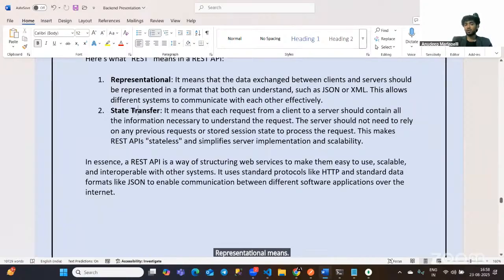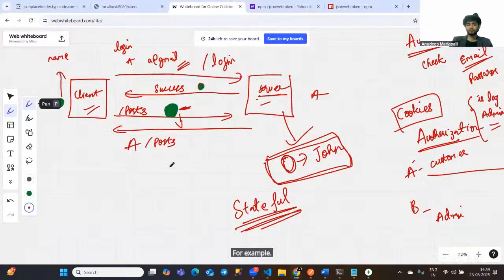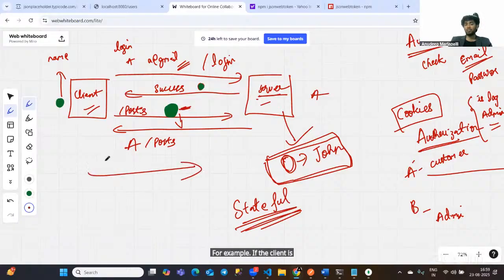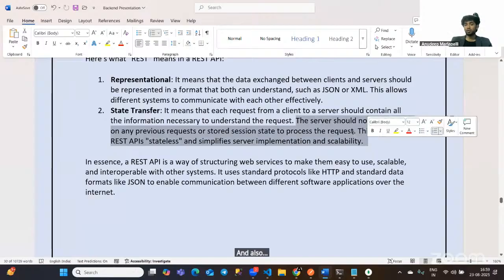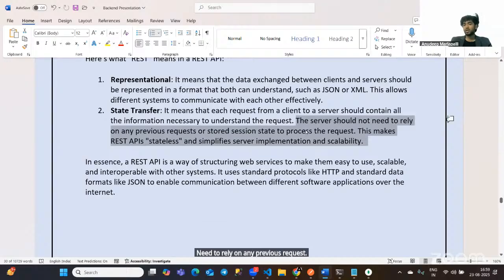And state transfer means that each request from a client to server should contain all the information necessary to understand that request. For example, if the client is asking, get me the details of a particular user, in that request, he should mention the user ID. Which particular user's information do you want? The client should send all the details required to fulfill that request. Okay. And also, the server should not need to rely on any previous request or stored session state to process the request.